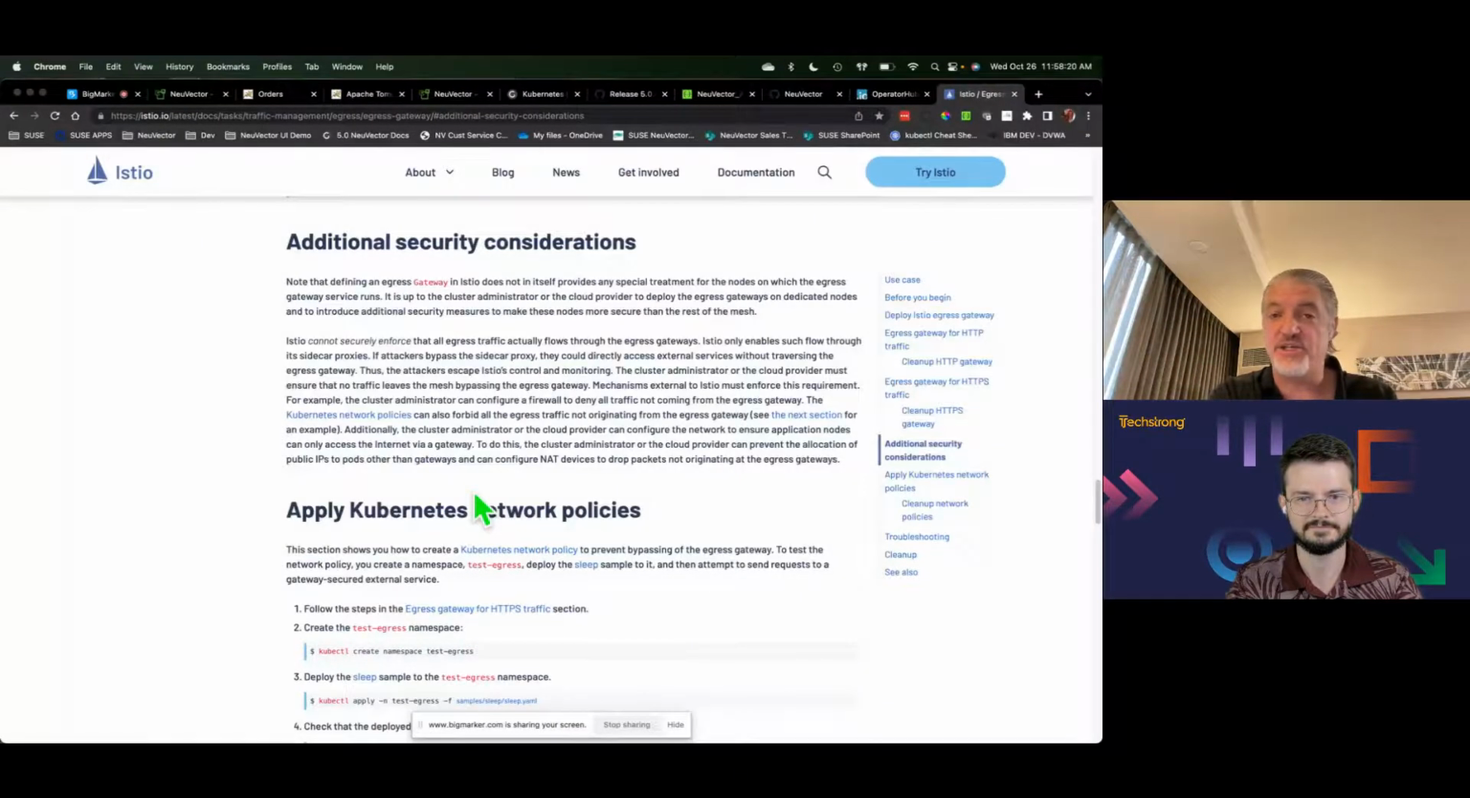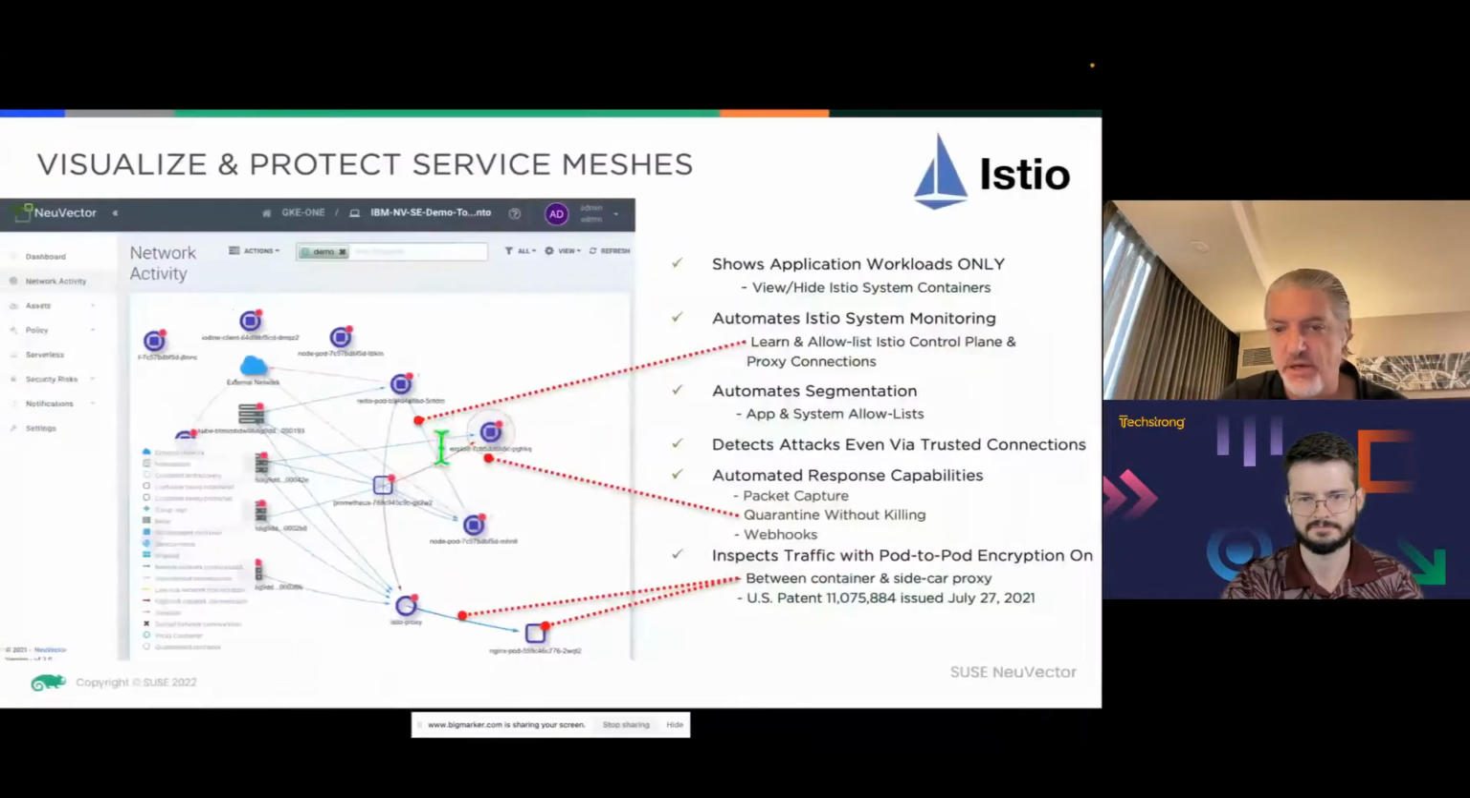Well, NeuVector, as you just saw, can do that automatically. We can build those rules and you don't have to create YAML or do these extra steps. Just use NeuVector or Open Zero Trust, and we can enforce that right there.